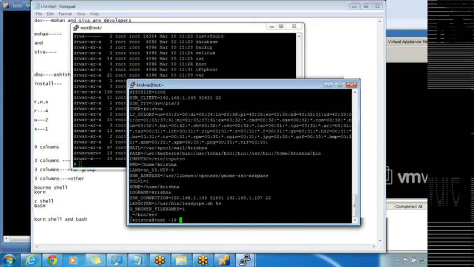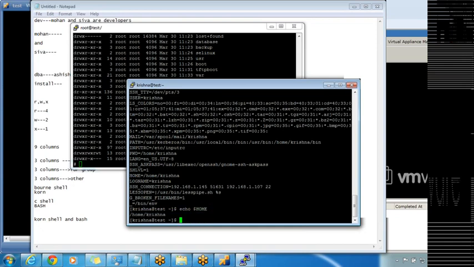Then echo $HOME. So the home directory for Krishna is /home/Krishna, and even in the env output you can see that HOME equals /home/Krishna.